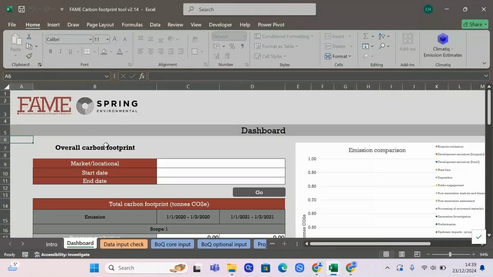The dashboard is the tab where you can see a comprehensive summary of the emissions of all data that you have input into the tool so far. So you can see this in 4 different formats. You have the overall carbon footprint, which will give the emissions from all overheads and all projects that you've input into the tool between a specified start and end date.